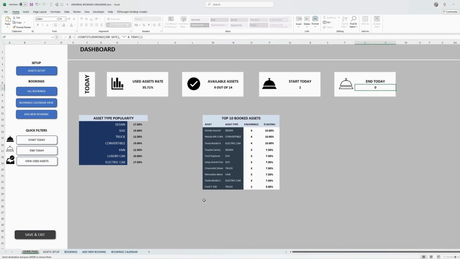Go back to homepage. We can see our statistics have been nicely populated. Our top 10 booked assets, Honda Accord has been booked 4 times, 10%, and so on. And popularity by type, 17.5%, the sedan cars, SUVs, and so on. Used assets, today we have 36% of our assets out in use. We have 9 available assets, 1 is starting today.